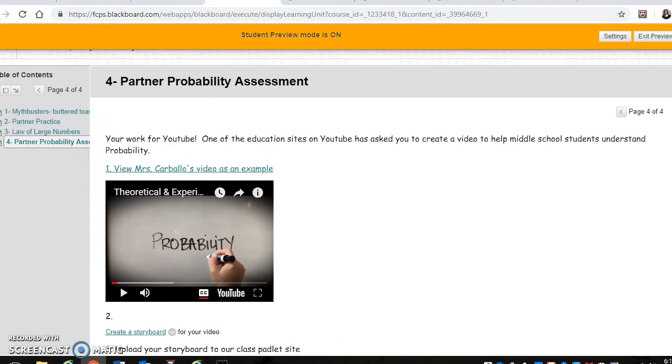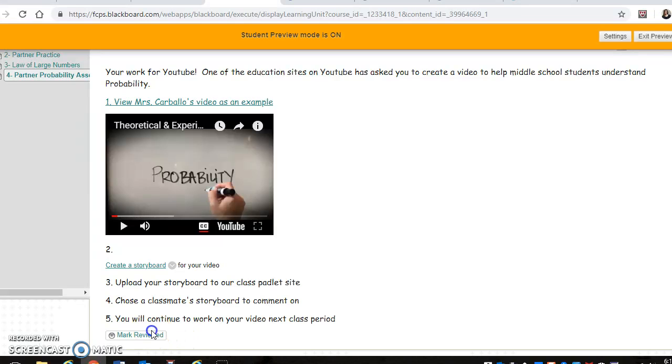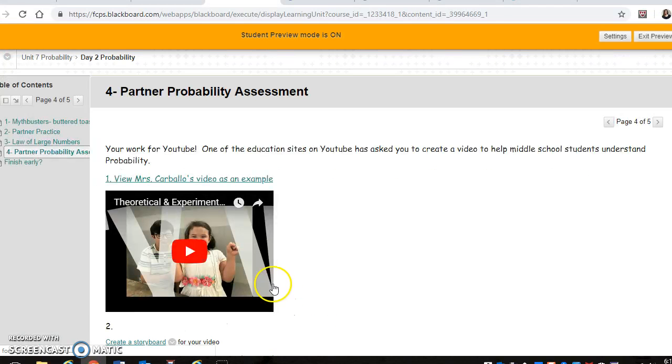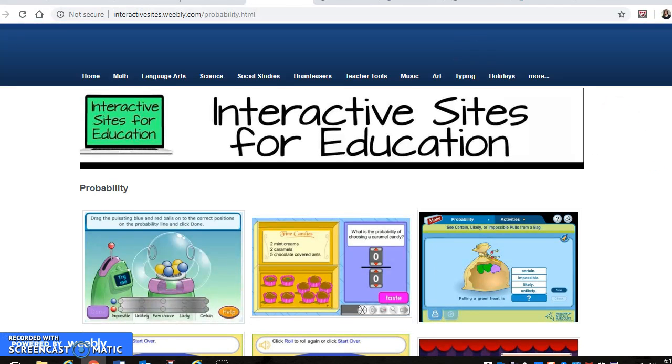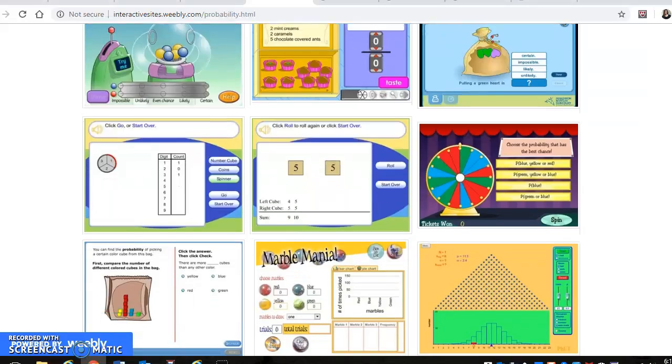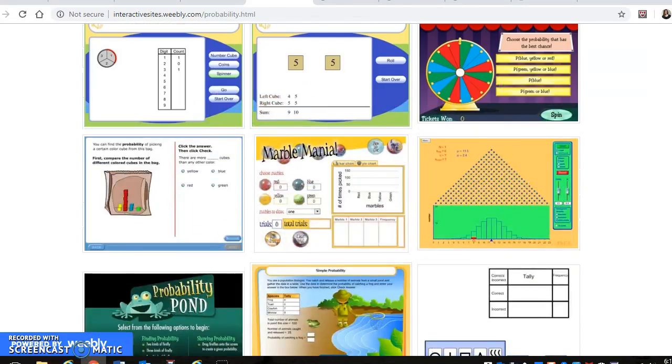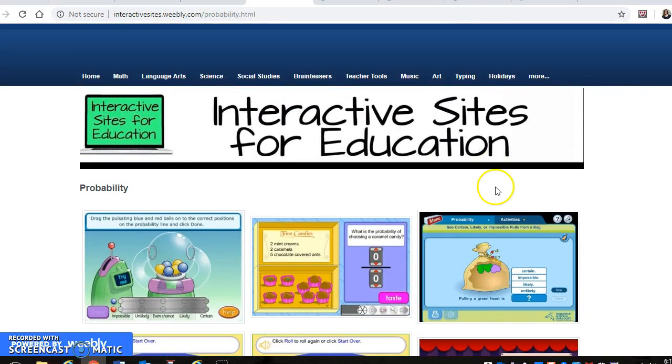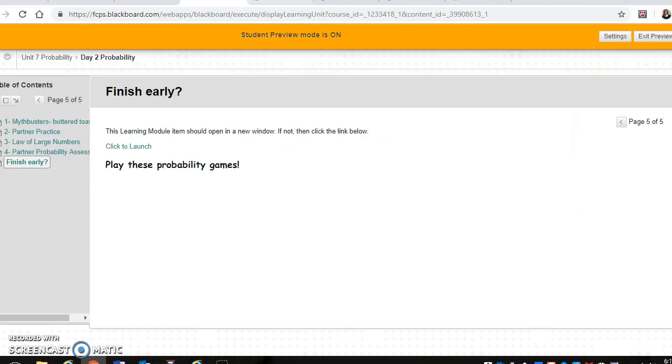So let me mark this for review. And then if they finish all that early, they have a lot of different games on here that looked pretty good, so they can play around with probability with these games.